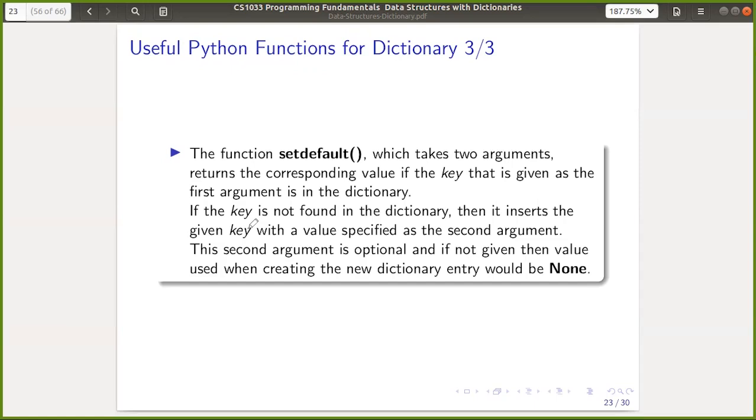If the result is none, then you can do the update. Either using the update method or using the square bracket with the key at the index. So these multiple instructions are now simply put into a single instruction.